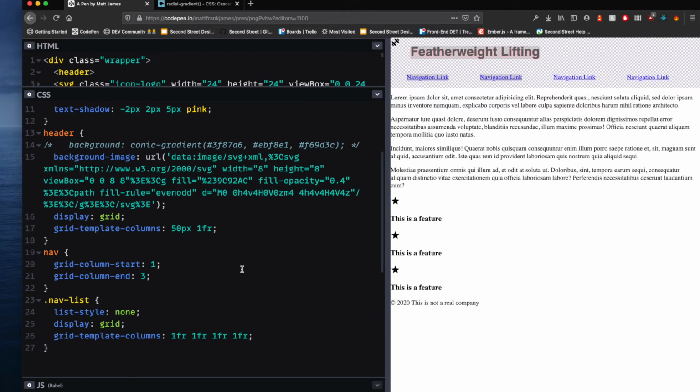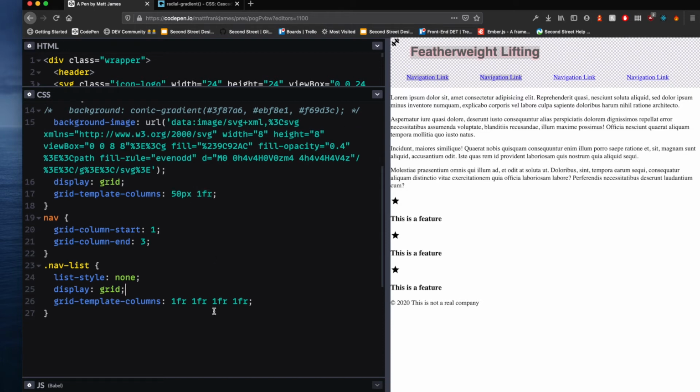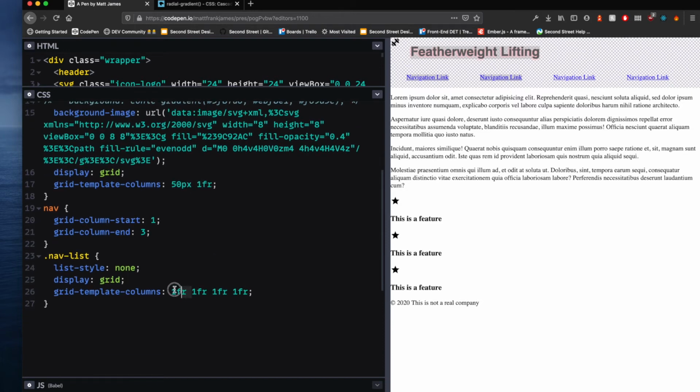And then on the CSS side, the only thing that you really need to do is to say display grid on your parent container and then set up your columns. So in our header's case, we only have 2 columns just because I wanted a small one for that SVG, and then I wanted the H1 and everything else to take up the rest. And then for the nav list, we have 4 equal sized columns that are each reserved for the individual list items.